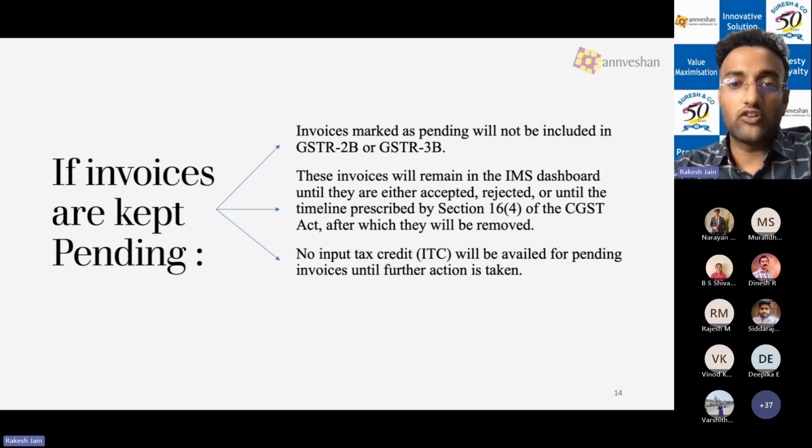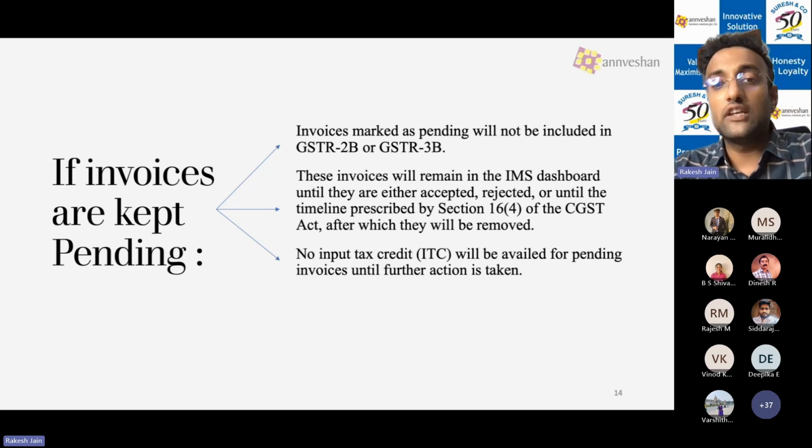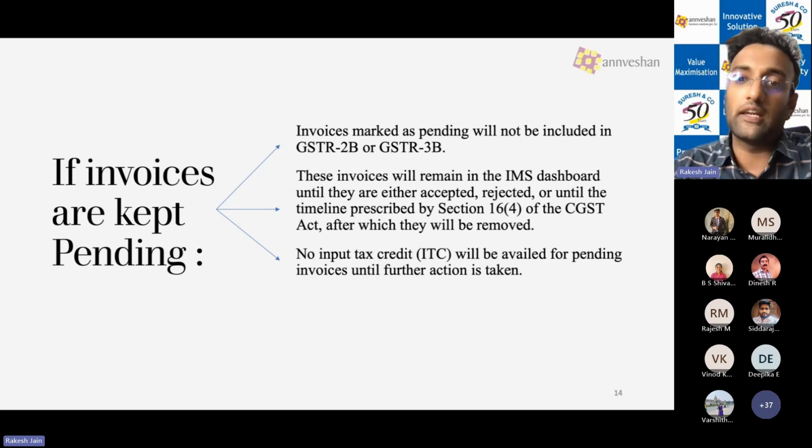After the 30th November, all those records will be removed from the IMS, sorry, not auto accepted, my bad, and you cannot take any action on those. So it is very important to remember this timeline. And you cannot avail ITC on these pending invoices, whichever invoices you mark pending, you will not be able to avail ITC on them.